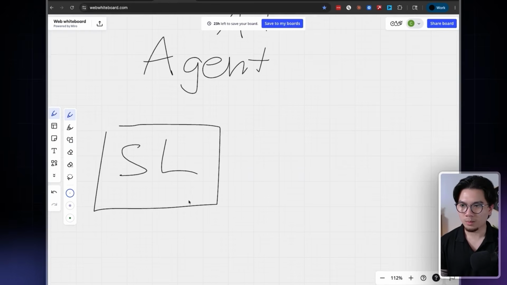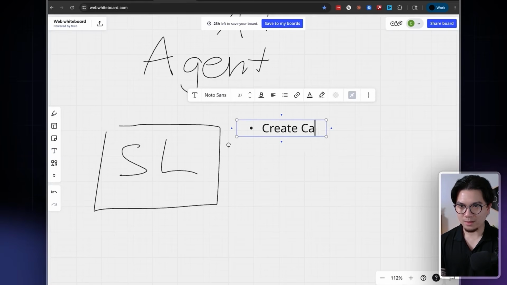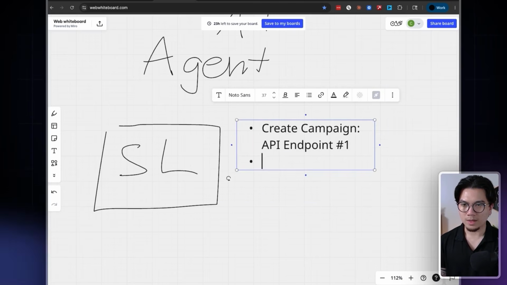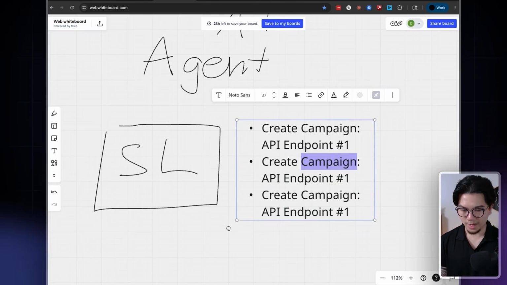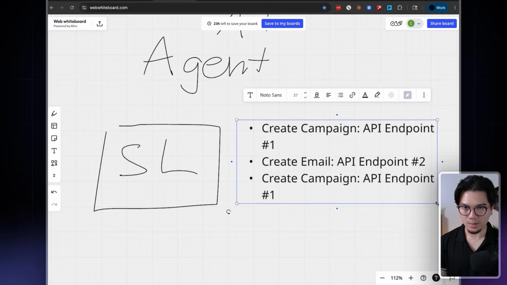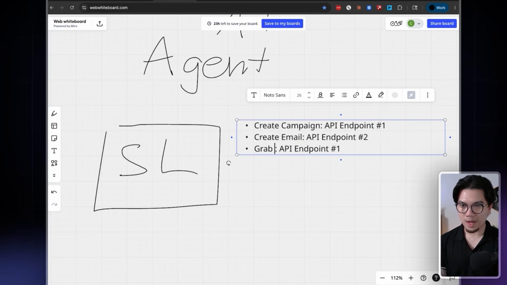So for Smartlead, for example, let's do this. If you want to create a campaign, you will call this API endpoint number 1, whatever it might be. Later on, if you want to create an email, you will call API endpoint number 2. Later on, if you want to grab campaign data, you will call API endpoint number 3, right?